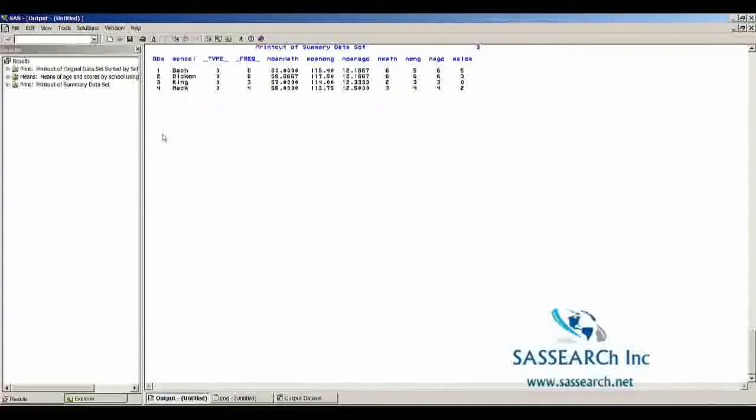So here is a printout of the summary dataset SchoolDat. And notice there are only 4 observations because we were dealing with 4 schools and we had a by statement. We were doing the proc means by school. Now whenever SAS creates an output dataset, it has a couple of automatic variables that it puts on the dataset. One of them is the variable _TYPE_, and the other is the variable _FREQ_.